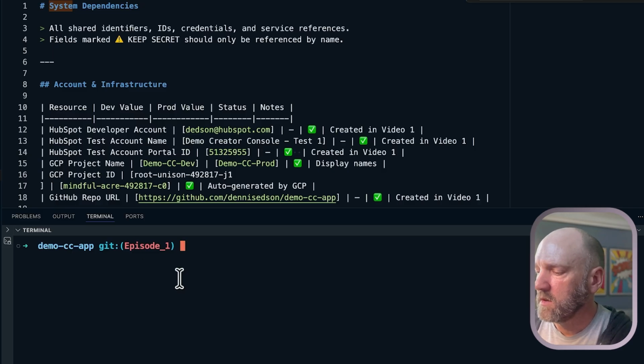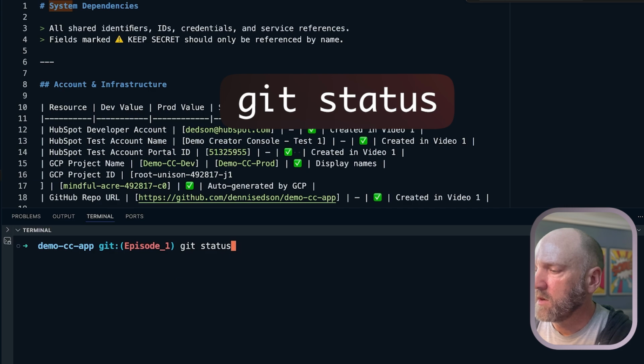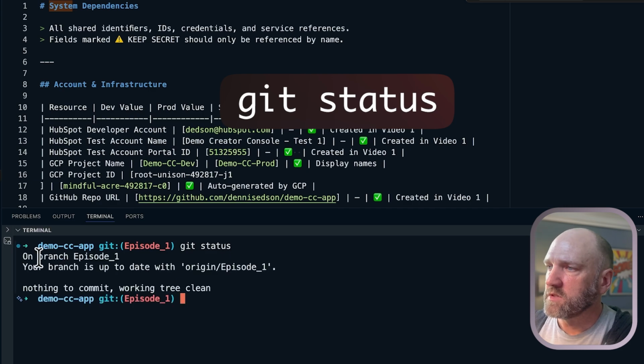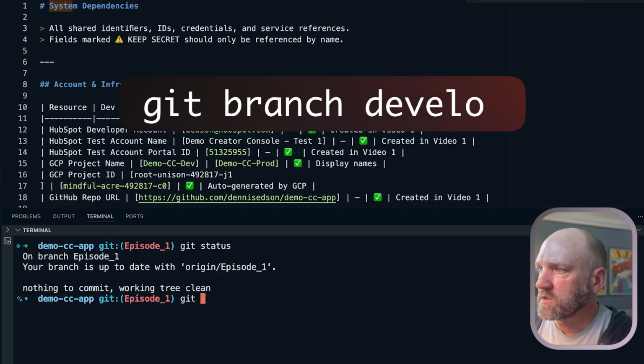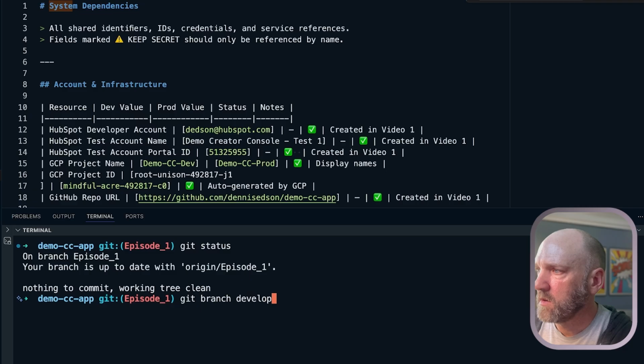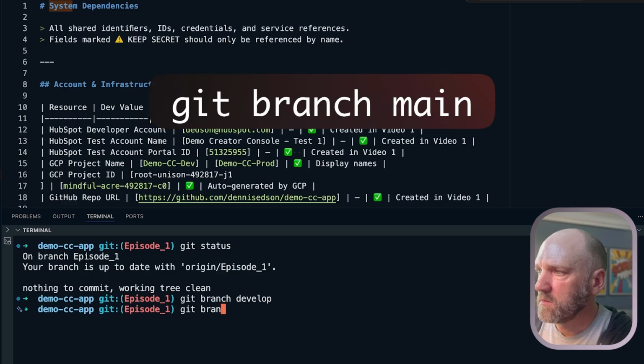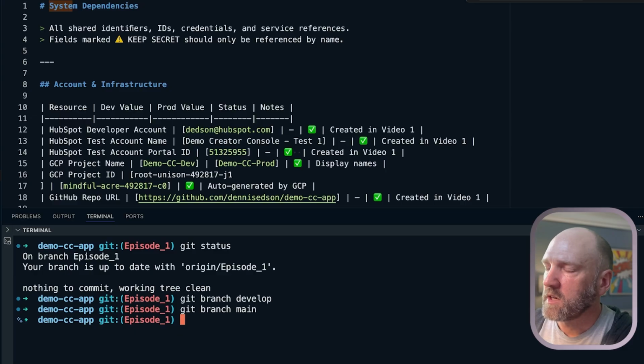Real quickly, let's do a git status, see where we are. And you can see here that we are on branch episode 1. So let's create the branches. git branch develop, git branch main, and that created 2 branches.